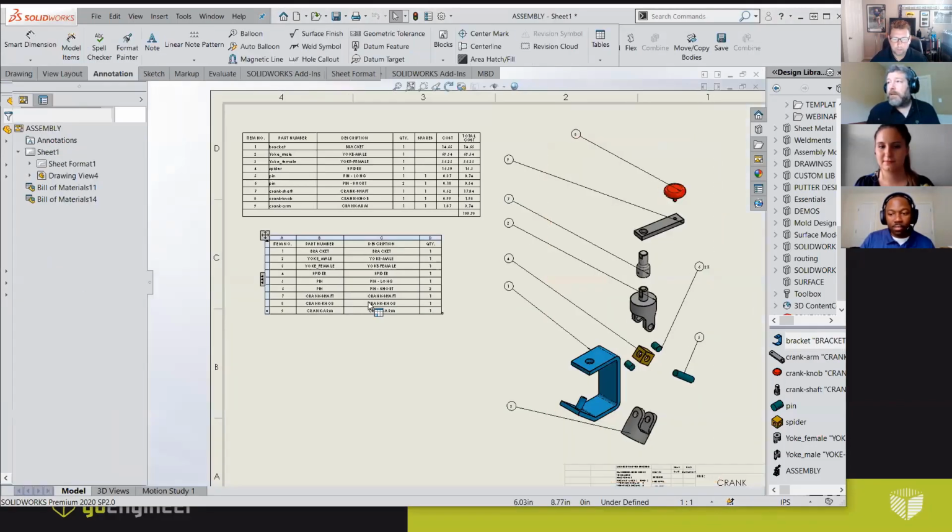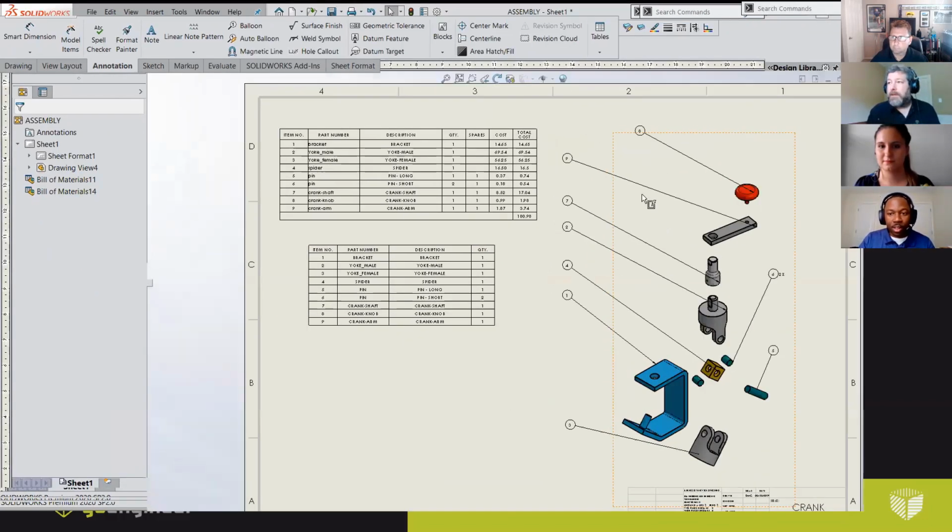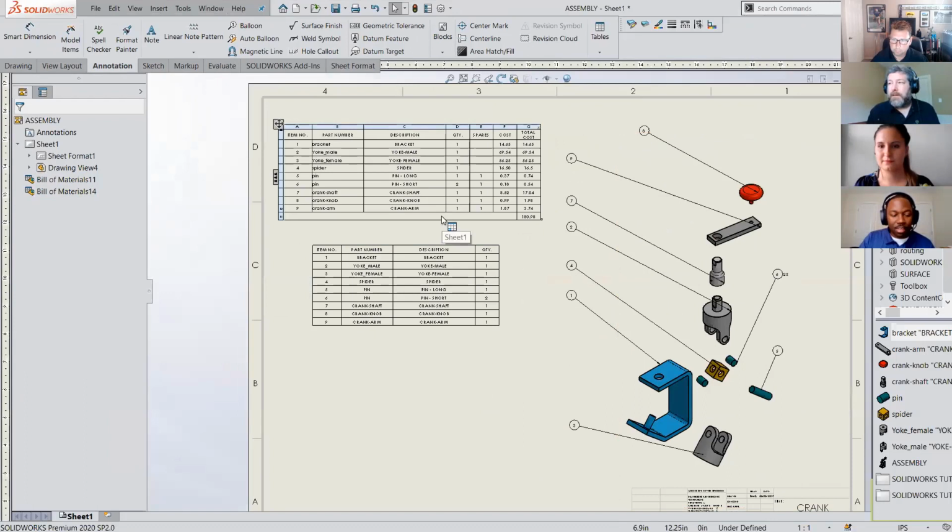Let's get back. Hey, David. Yep. You mind maximizing your screen? Someone's asking to maximize your SolidWorks screen there. Is that a little bit better? Yeah, I think they'll like that better. Cool. Sorry about that. Thanks. No worries.